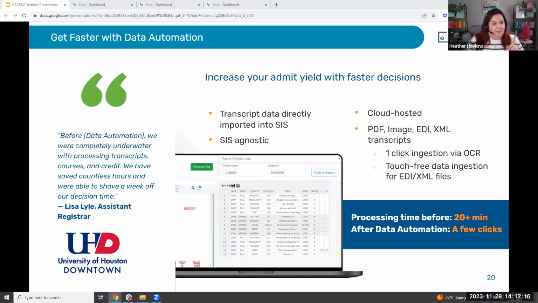Now, this is where I say, but don't take my word for it. We have a nice little case study here with our friends at University of Houston downtown. And Lisa Lyle, their assistant registrar, shared that before data automation, they were completely underwater on transcript processing.